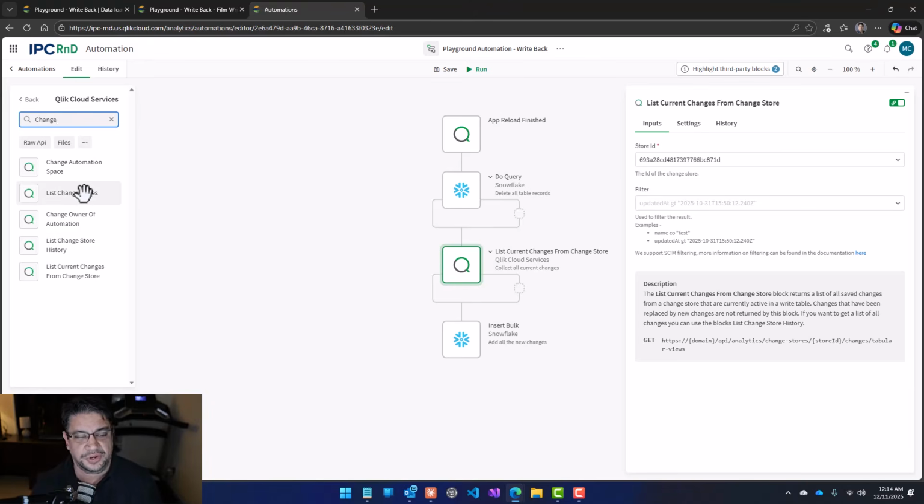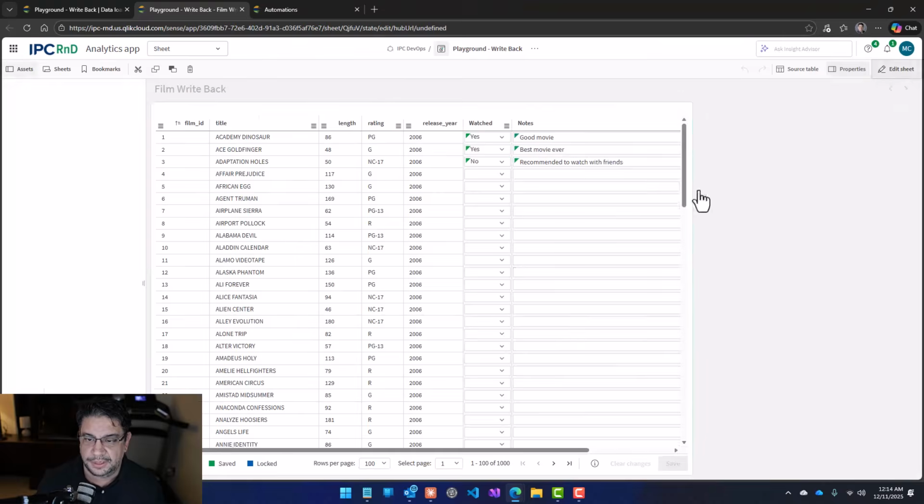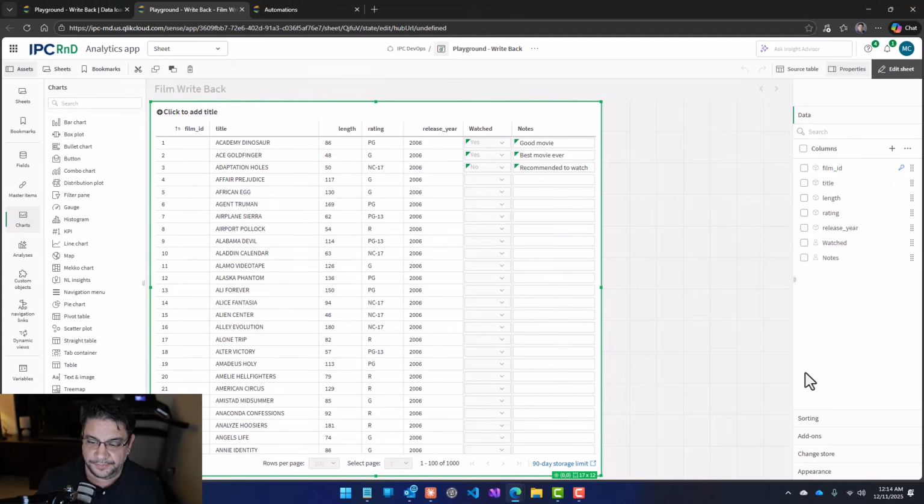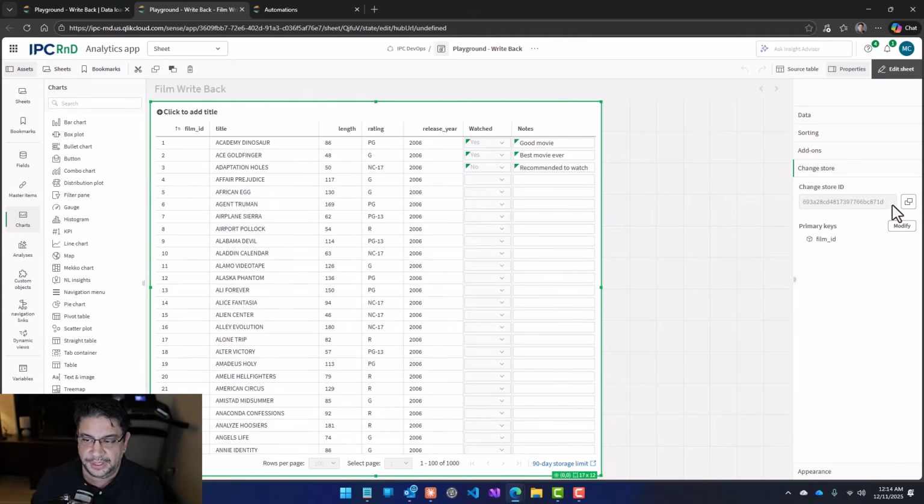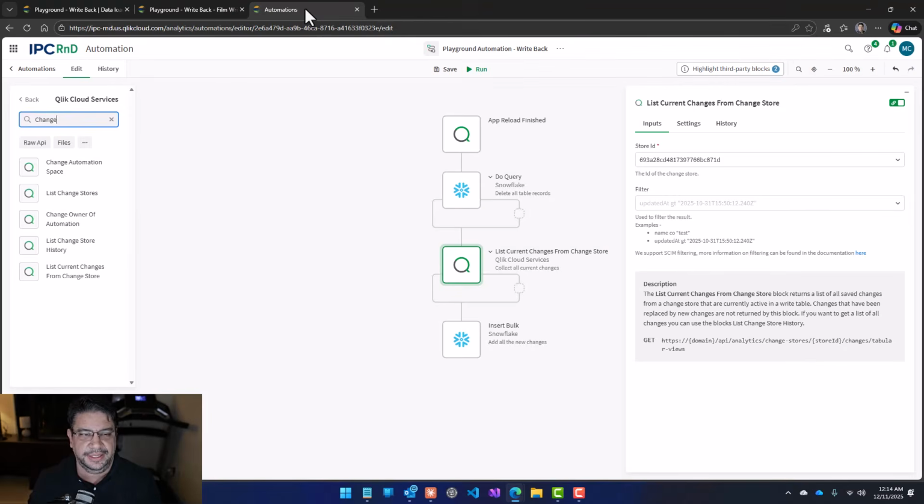And list change stores is just about listing all the change store objects here in your space. It requires a space ID, so you can pass the space ID here and it returns to you all the change stores that you have on that space. I'm not quite sure how we can use this for now, but it's there. All right.